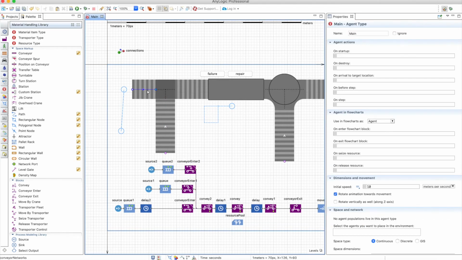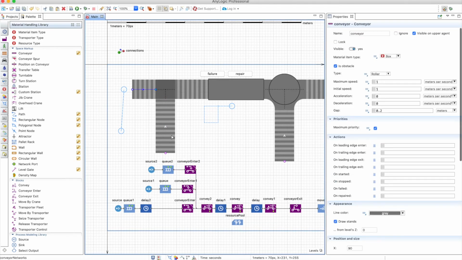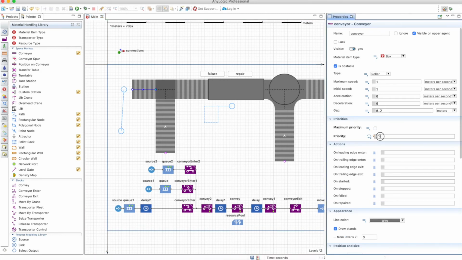I'm not sure, but since the box is symmetrical, it doesn't matter. So let's make this priority smaller in order for the other conveyor to take all the boxes. 9 will be the same. And let's see this in action.